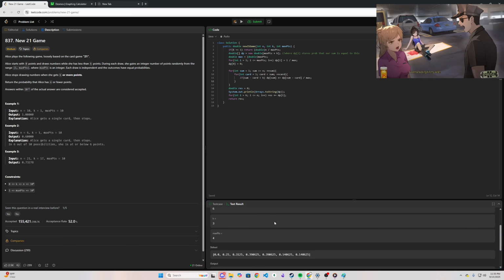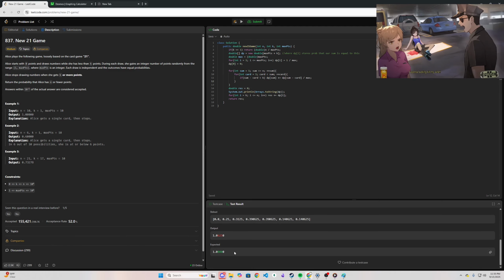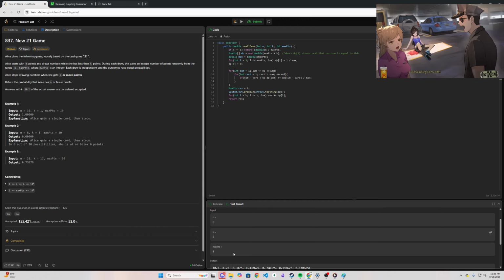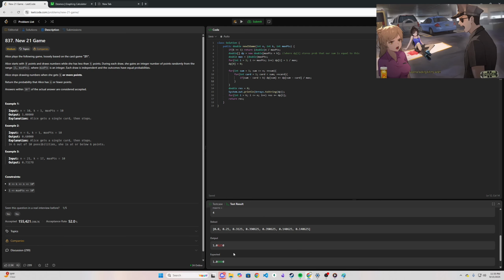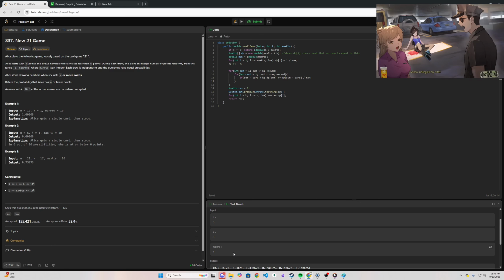oh, oh, okay, wait, 1? Why would it be 1? Oh, because, oh, what the fuck? Okay, so I think it is because as n gets bigger, we have to deal with more depth, which is really annoying.